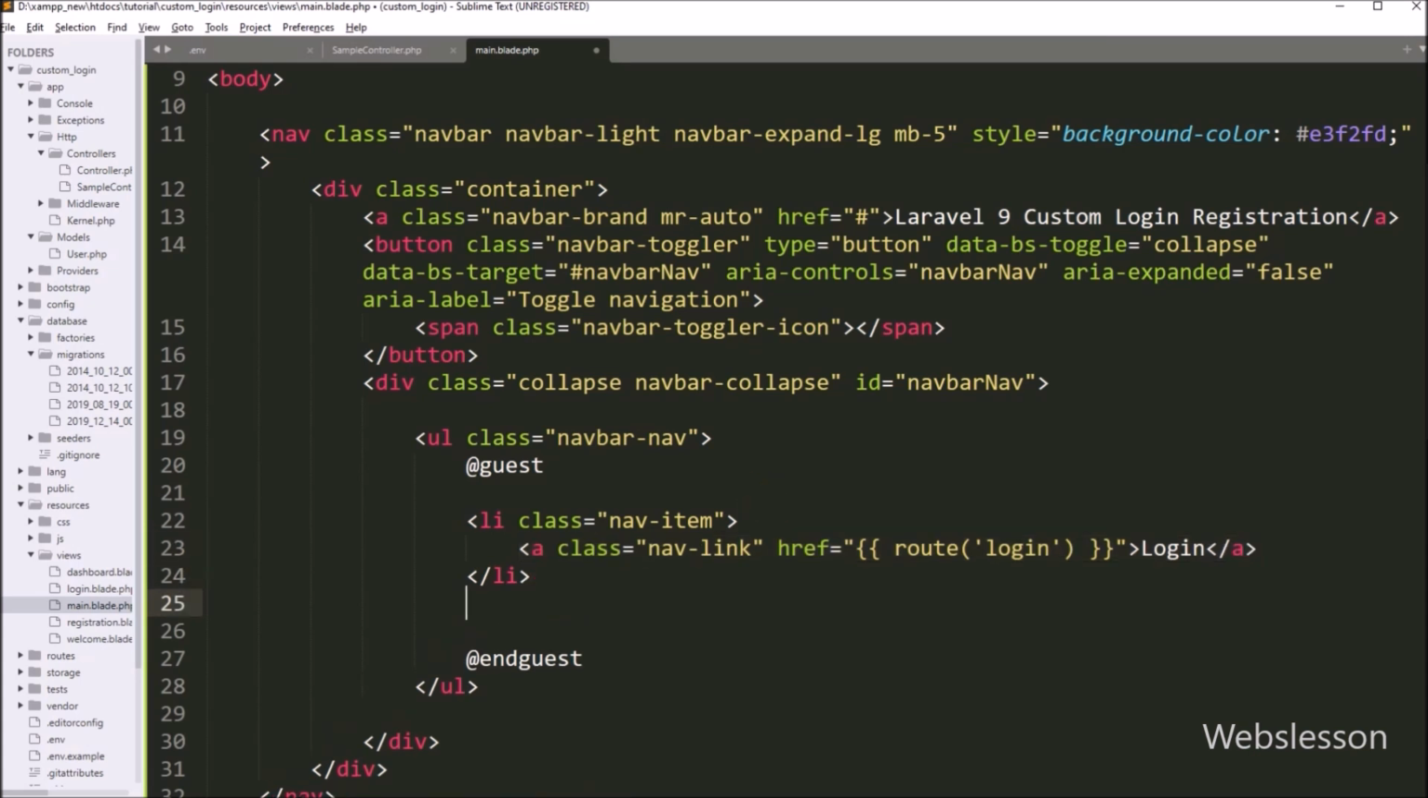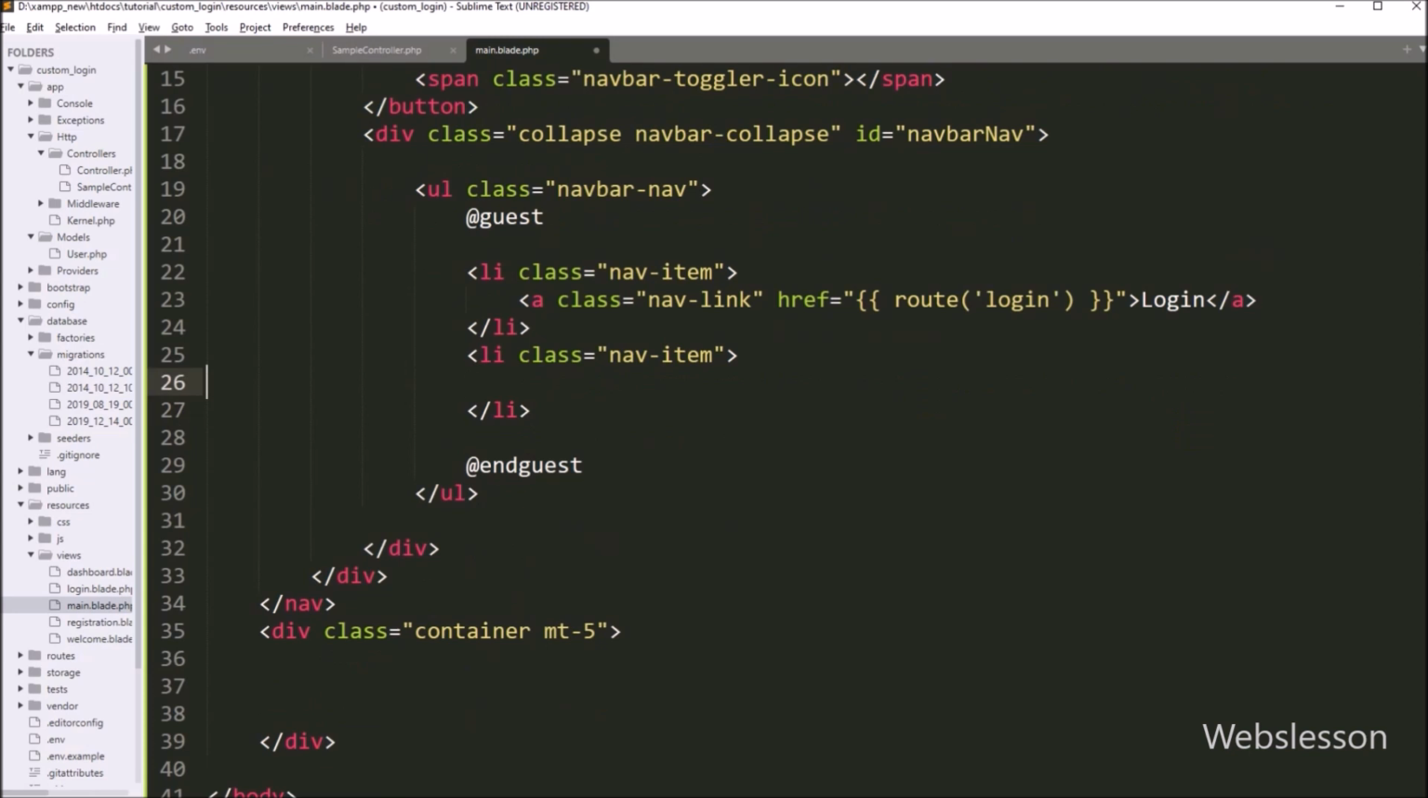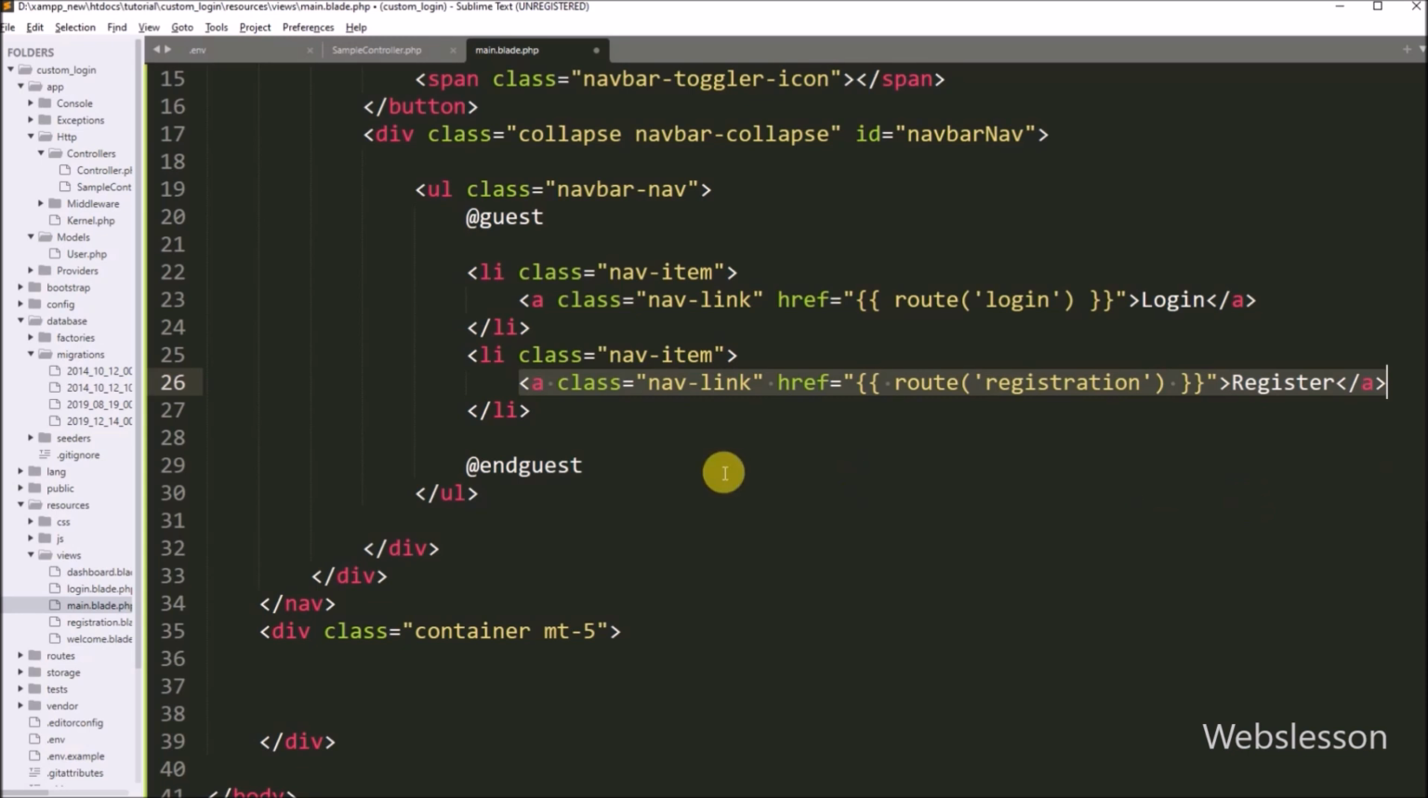In the same way, to create the registration page link, here we have to write a list tag with class equal to navigation item. And between this, we have to write an anchor tag with class equal to navigation link. And after this, we have to write the href attribute equal to a Laravel expression. And between this, we have to write the route function, and under this function, we have to write registration, so it will create a link that goes to the registration page. After this, in the anchor text, we have to write registration, so it will create the link that goes to the registration page.